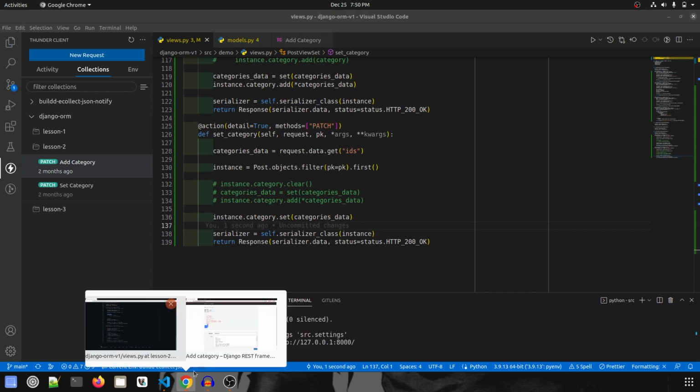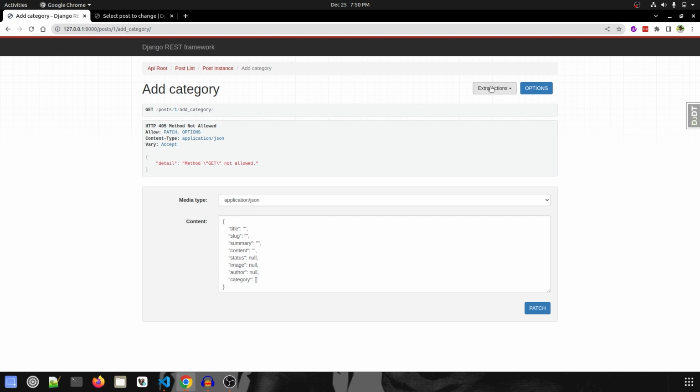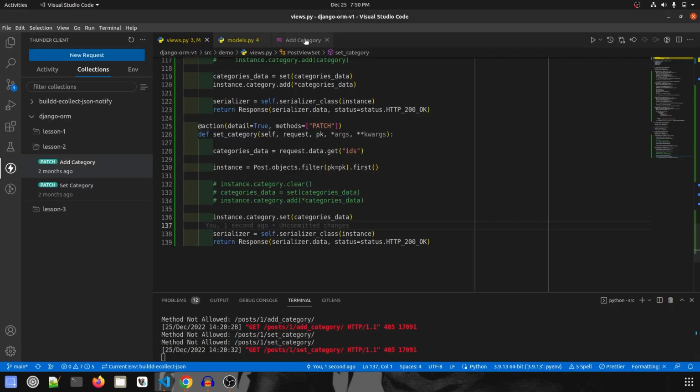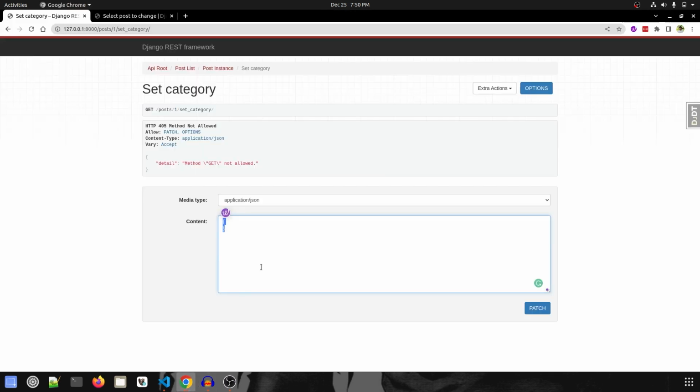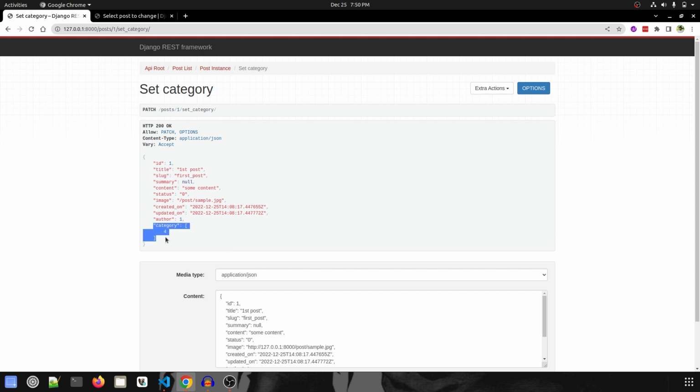Let me go to the browser over here, let me refresh, and in extraction we have set category. So set category, and we already know that we have multiple IDs already present. Let me copy from here and go to the browser and paste it. So I want just the ID number 4 as category and the rest of them to be cleared, and if I click on patch now, it will do exactly what I said. Patch, and there we go. So all the categories were cleared and just category number 4 was added to this.